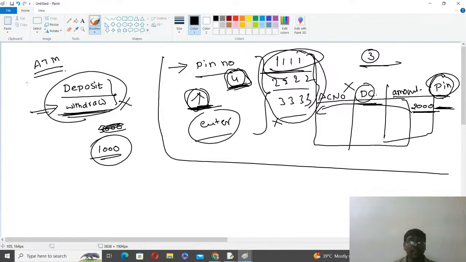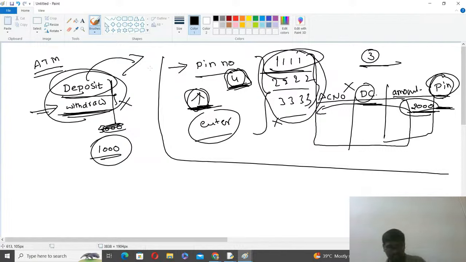Now, for deposit, you need not check this balance. Whatever amount you deposit, that is added. Clear? So these are the withdraw and deposit operations. Okay. Here, one second.